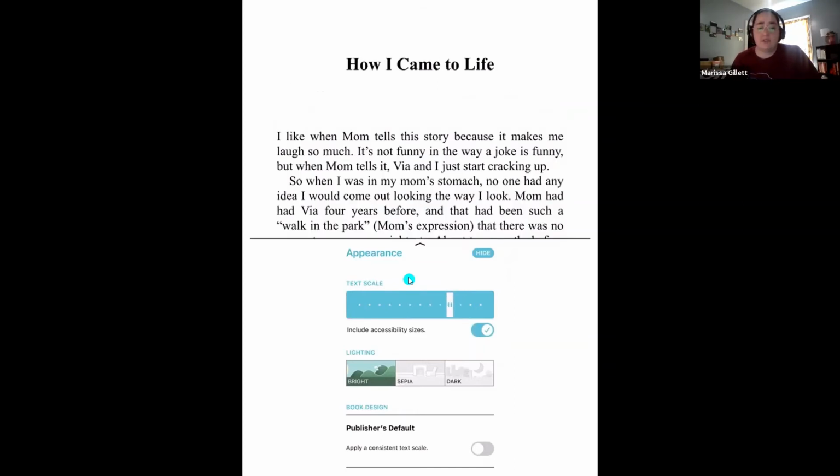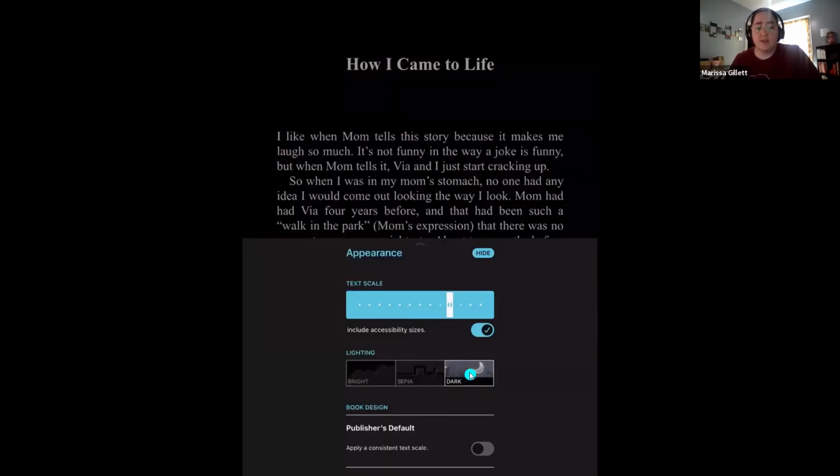Next, you have your lighting. Libby is automatically in bright mode by default, so that's what we're in right now. But if you prefer something a little easier on your eyes, or you like to read at night a lot, you can use this dark mode as well. That's my favorite setting there.